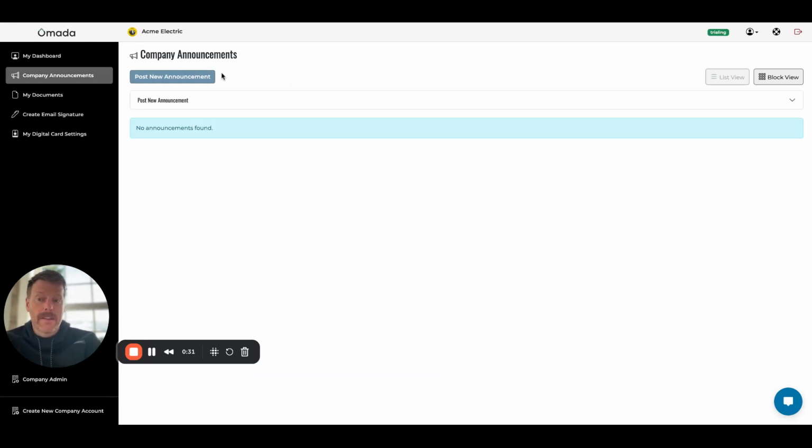Now for admins, you can post announcements. When you post an announcement, obviously it goes out to the company. It sends a notification to everybody in the company that there's a new announcement as well. And then your staff can come in and comment on different announcements as well.